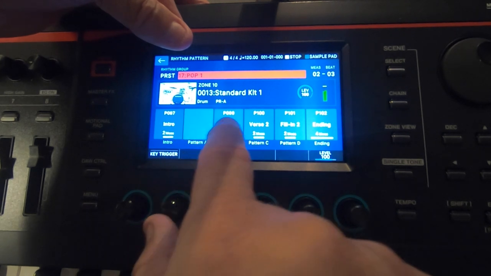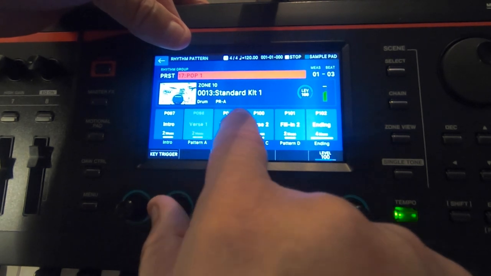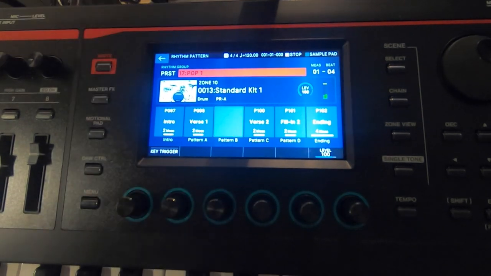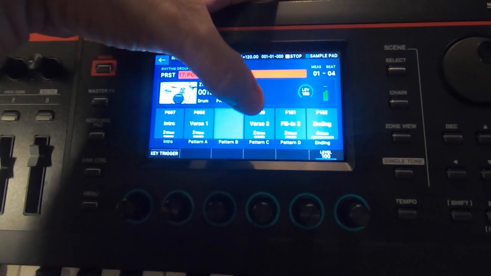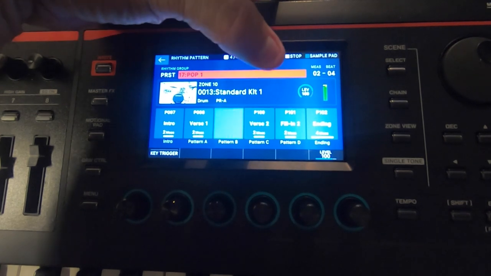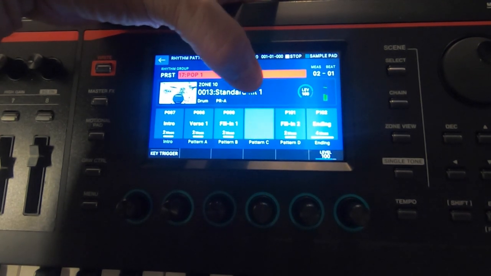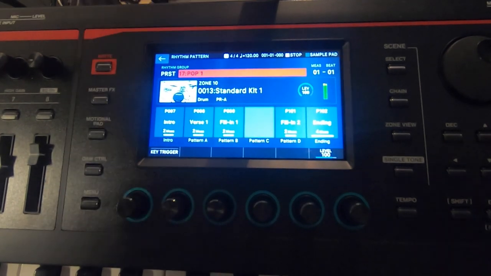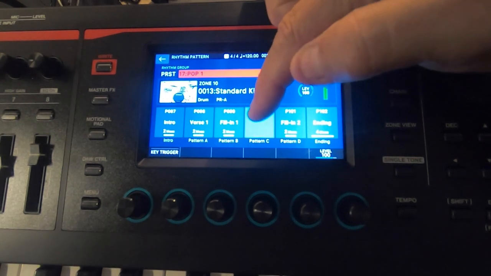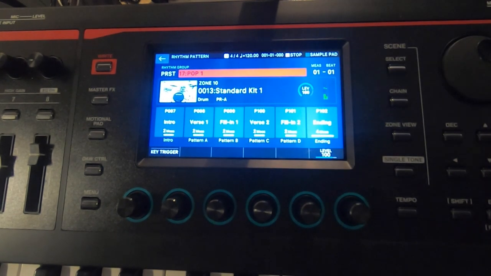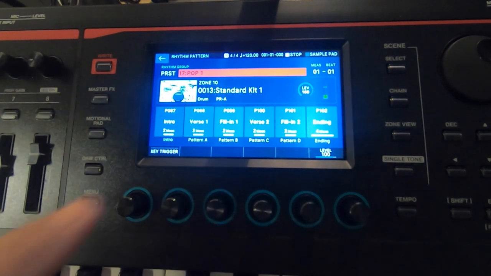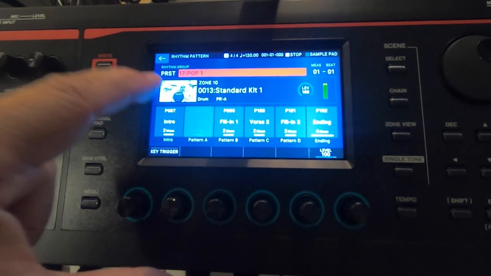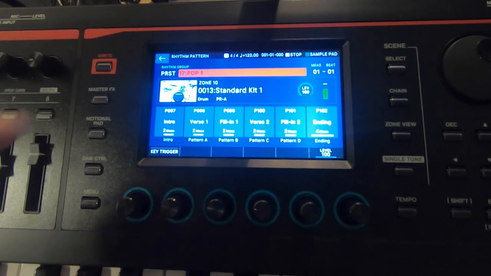Now the funny thing is, unless you tap on this screen right here, it won't go to the fill-in. And if you want it to go on to verse 2, then you have to tap on it. Tap on the green again. Tap on the screen again to stop. Alright, so let's say I want to use this pattern right here. You can tap on it to start, tap on it to stop.